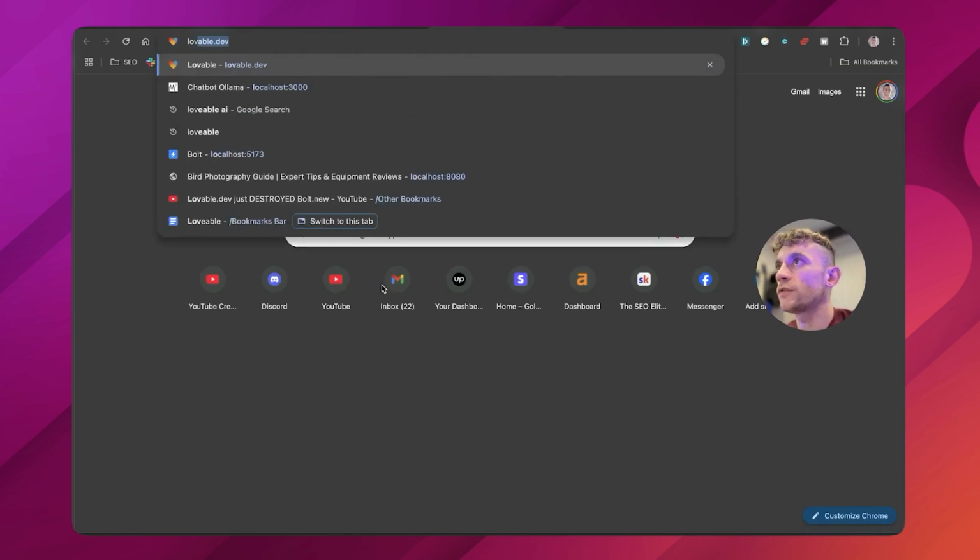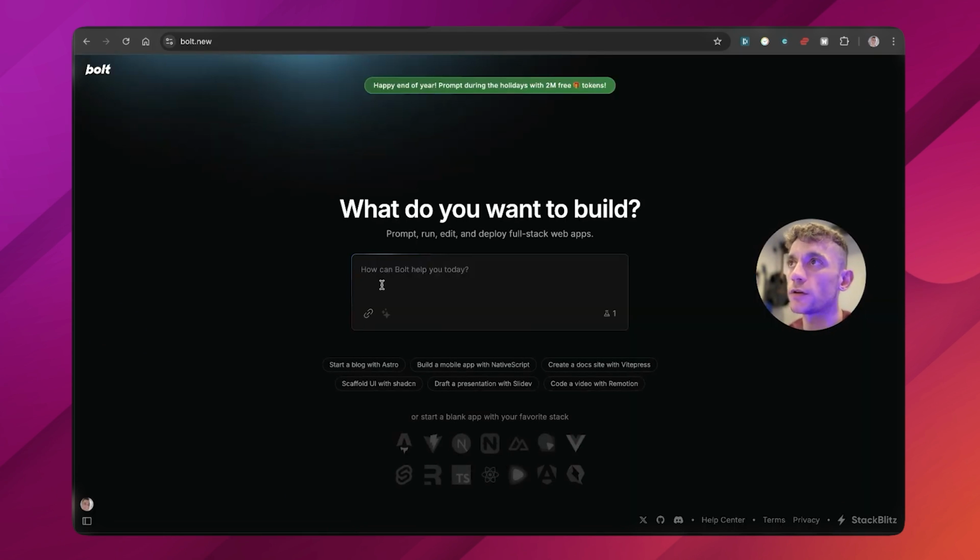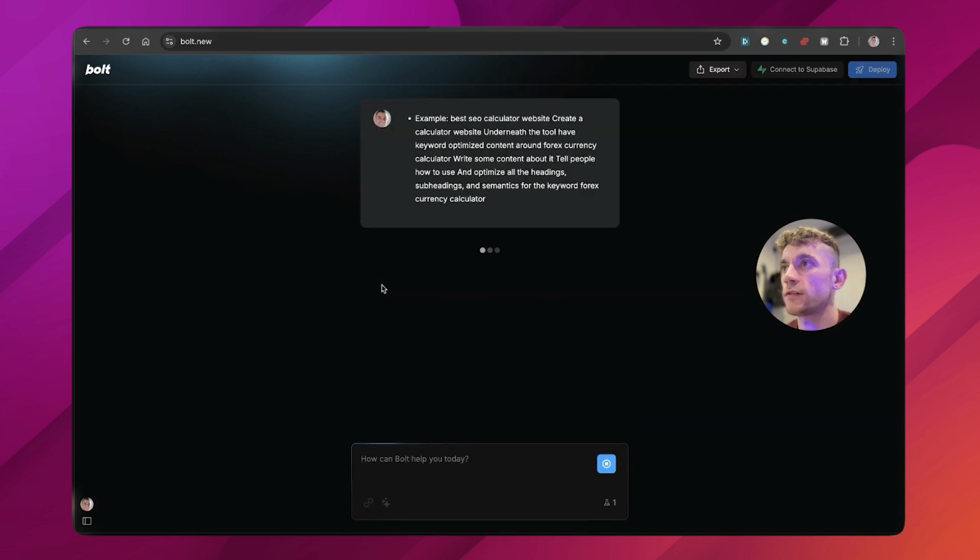What we can actually do is if you want to test this side by side to see, okay, is there a big difference between what Bolt can do and what Lovable can do? Let's just test them out, right?